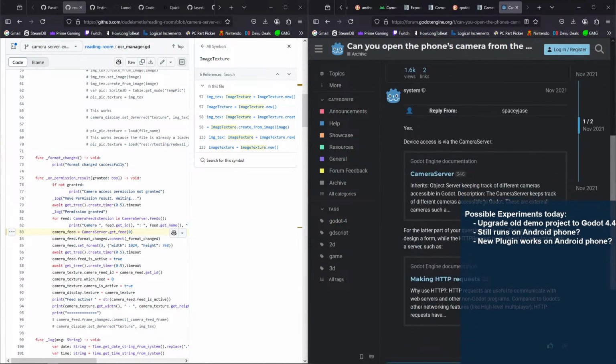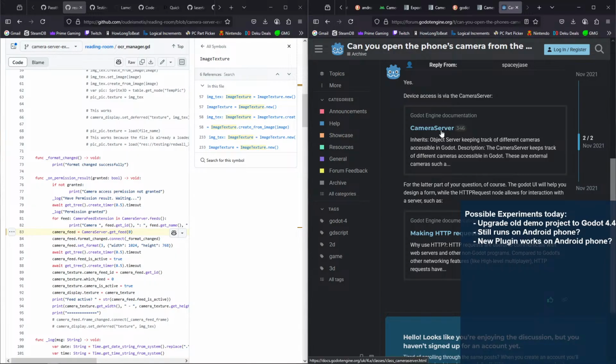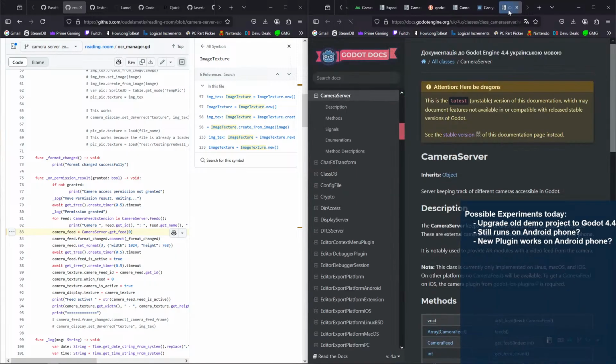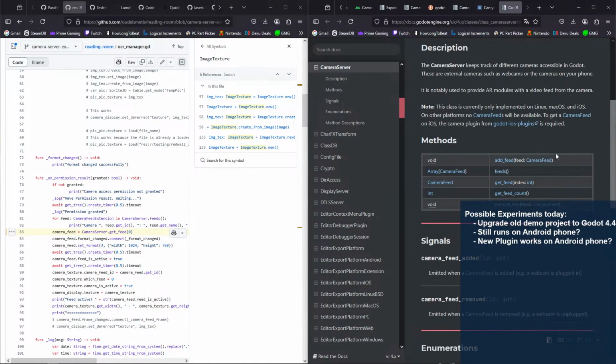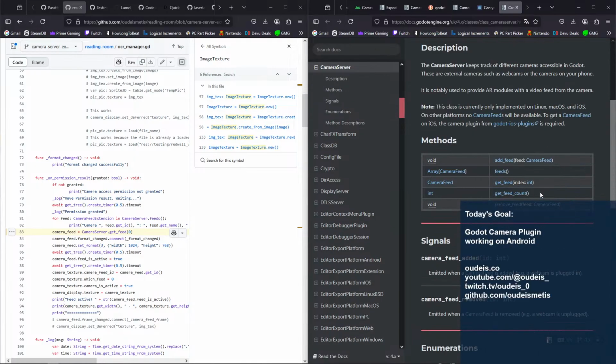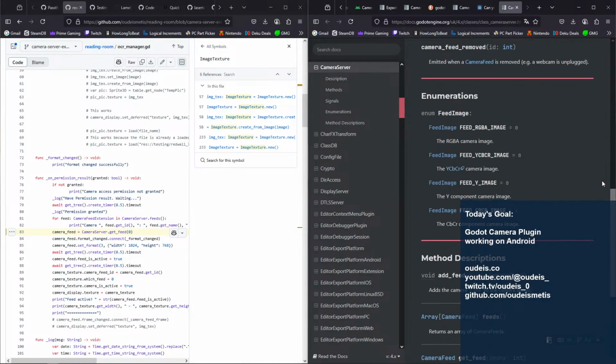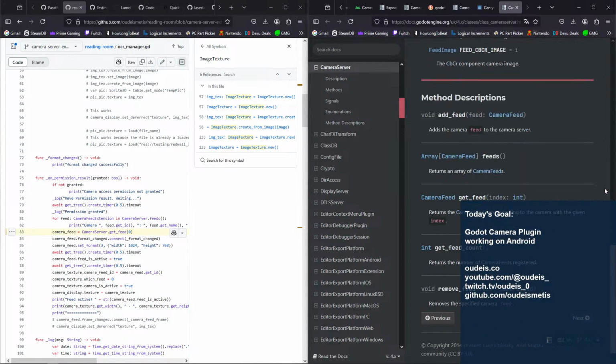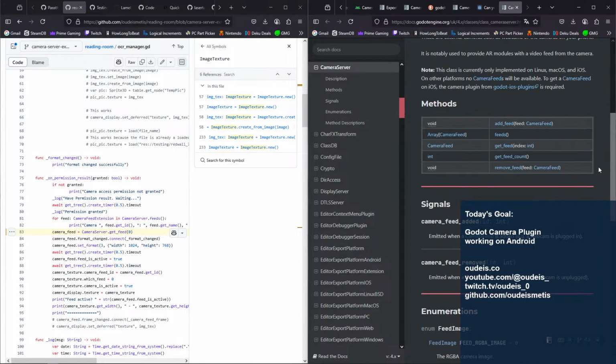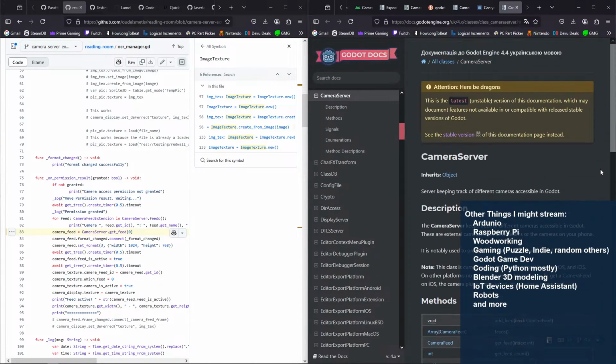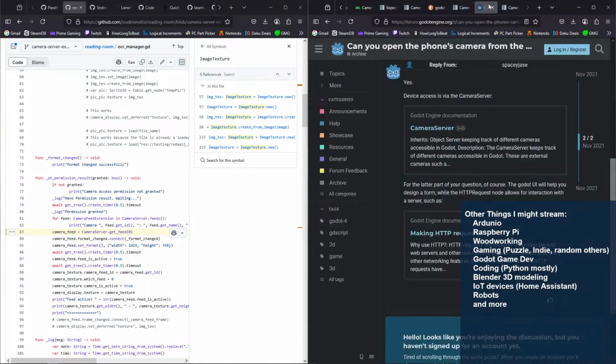Camera server. You know what? It's probably not a feed then. That's probably the issue. So feeds, get feed, remove feed, but those are methods. Add feed, feeds, camera feed. Maybe not then. So the camera server only works with feeds. It's just always a feed. Everything's a feed.